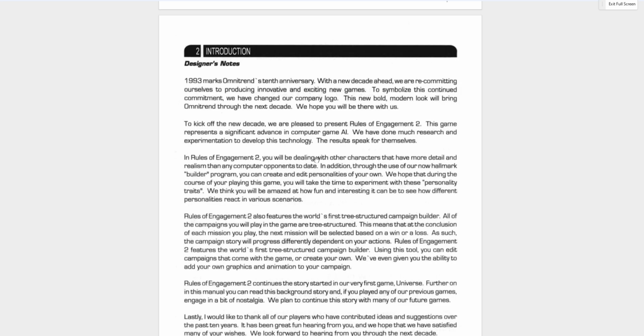In Rules of Engagement 2, we'll be dealing with other characters that have more detail and realism than any computer opponents to date. In addition, through the use of our now hallmark builder program, you can create and edit personalities of your own. I hope that during the course of playing this game, you will take the time to experiment with these personality traits. We think you will be amazed at how fun and interesting it can be to see how different personalities react in various scenarios.